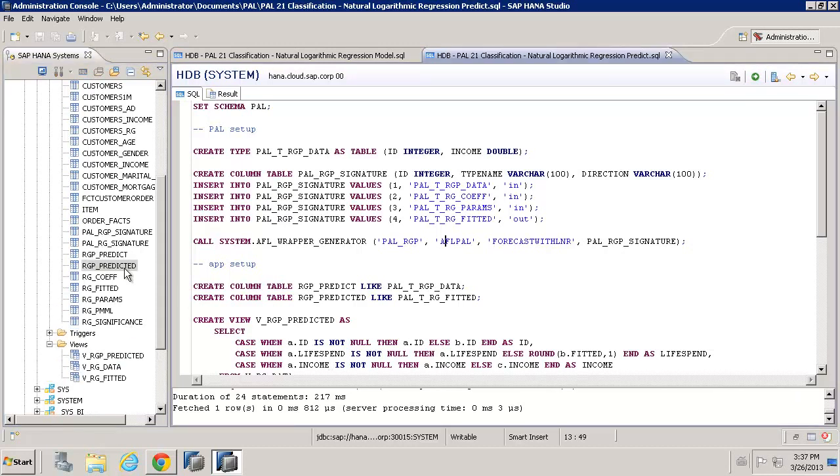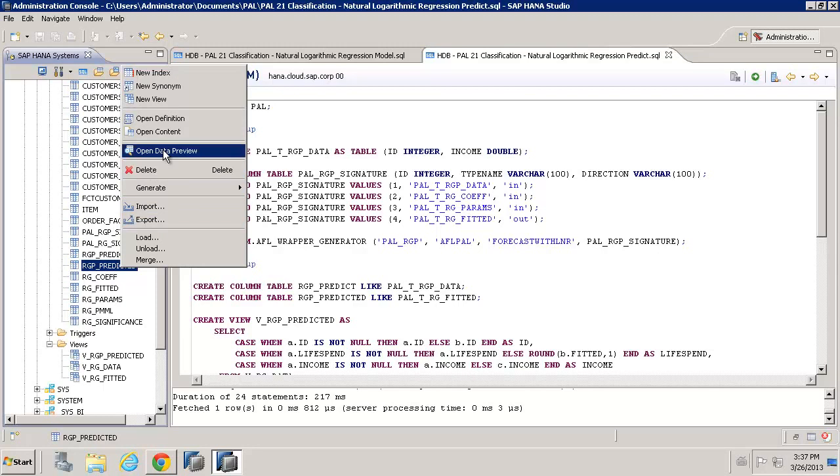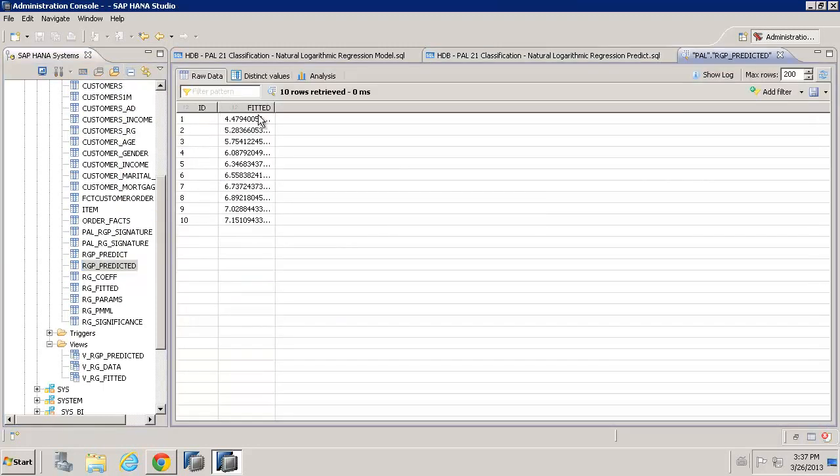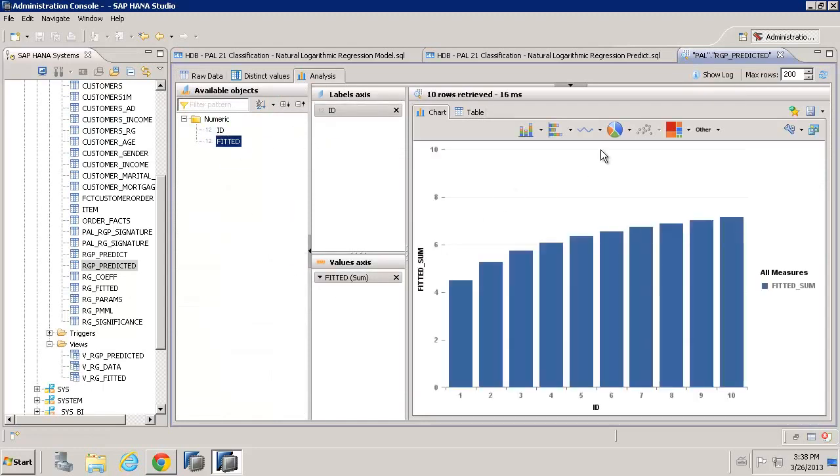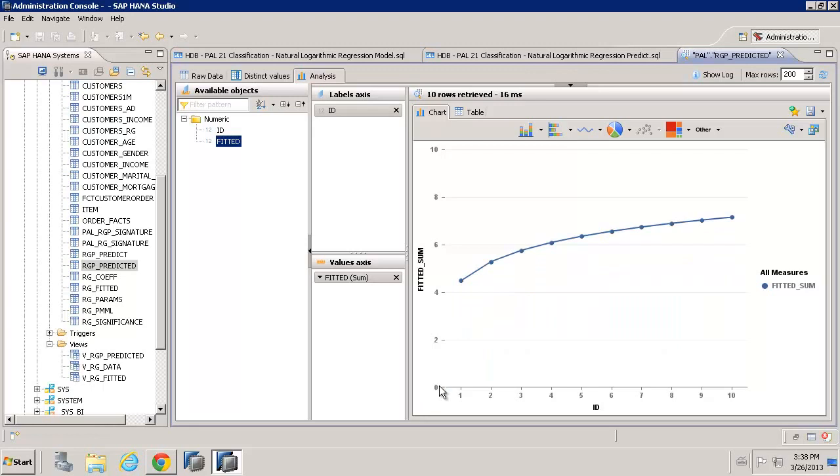So if we want to look at the values that we have created, we can go to that predicted table and perform a preview. We see the fitted values, and what we can simply do is chart that. So if we were to chart the fitted by ID, maybe make a line, now we can see across the values of our ID, our income values, what the natural log curve looks like. So it allows us just to get a view of that curve should we want to do that.